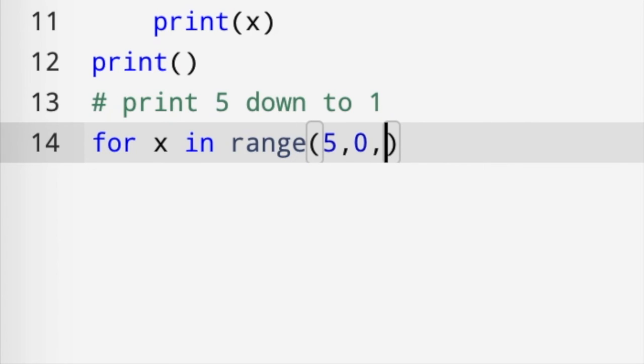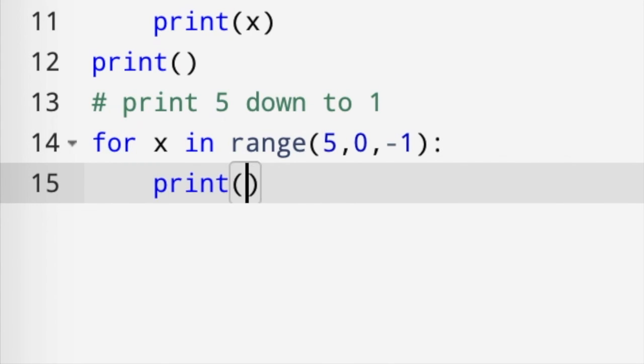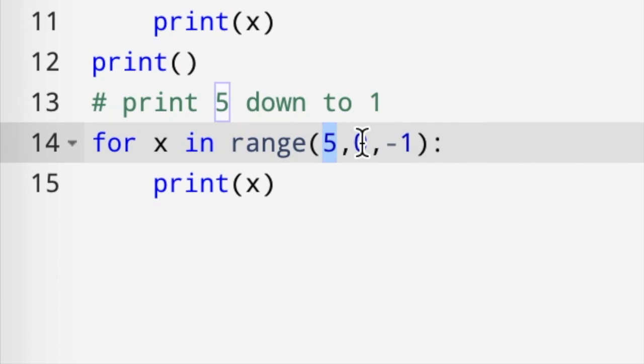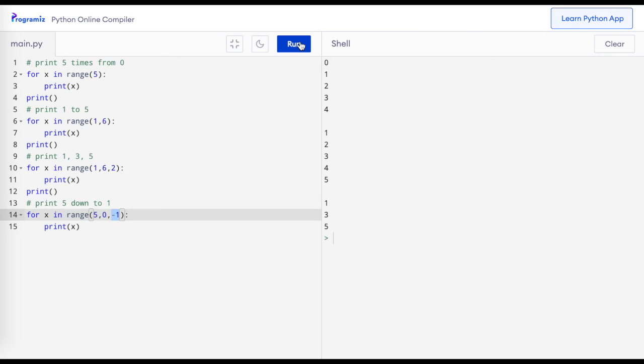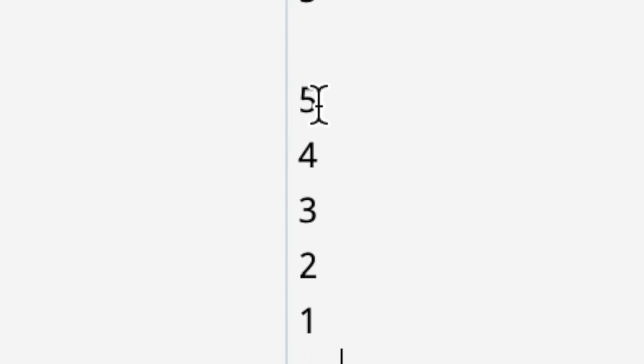And we're going to decide that we're going to go downwards this time, so we're going to use a minus number. We're going to use -1. And colon, and we're going to do print x. Okay, so we start at 5, end by 0, and we're going down in steps of -1. So we're going to run the code, and here we go. 5, 4, 3, 2, 1.